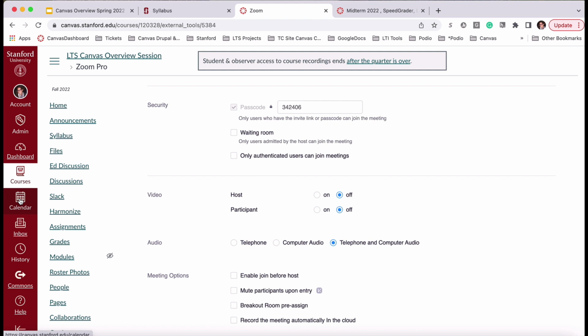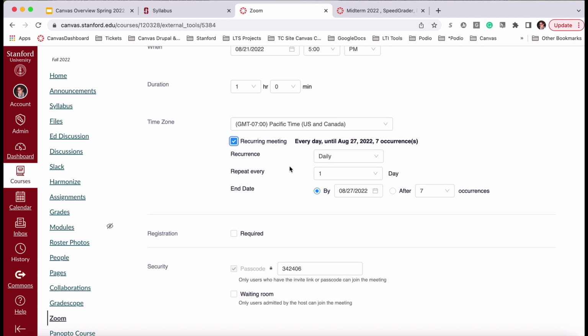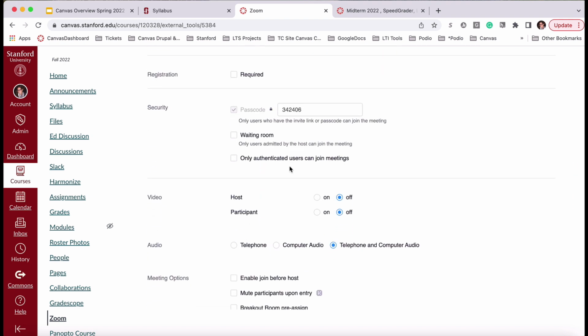When you are creating reoccurring meetings within Canvas, where is it? Up here. We recommend that you leave registration off so there's no barrier for entry to students. However, we recommend that you keep require authentication on to prevent Zoom bombing. All cloud recordings are also auto-uploaded to the Zoom tool within Canvas.